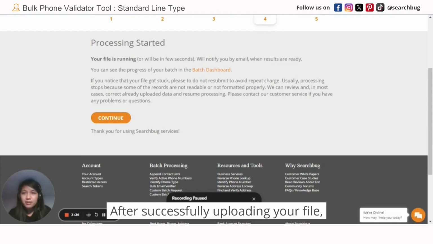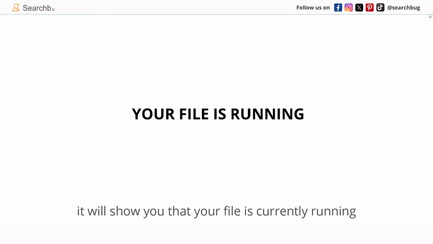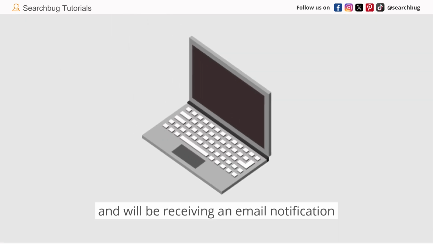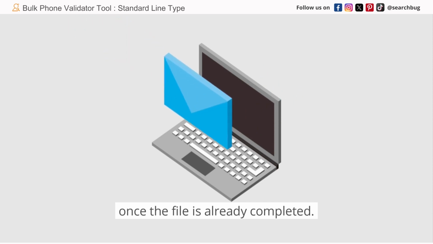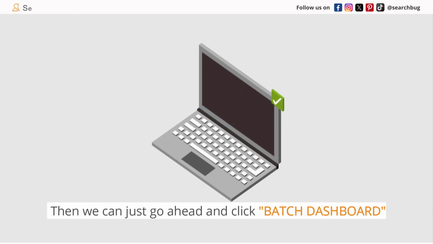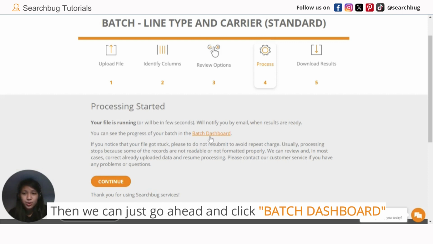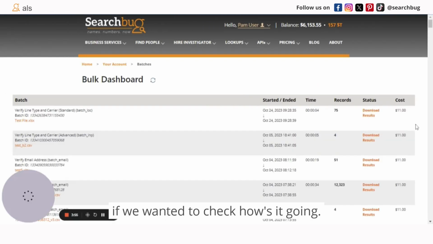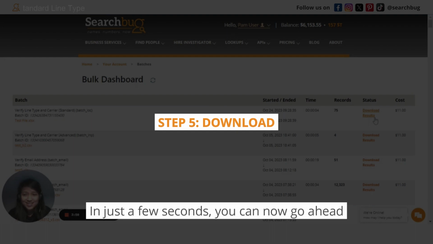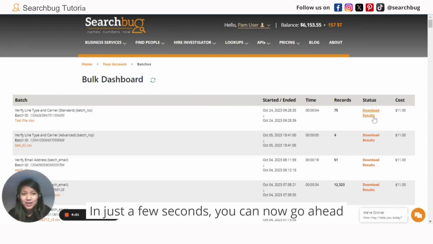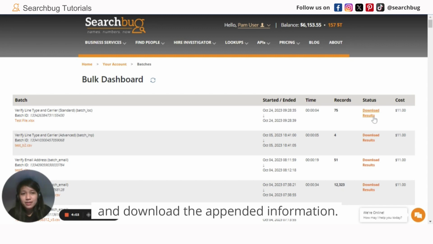After successfully uploading your file, it will show you that your file is currently running, and you will receive an email notification once the file is completed. Then we can just go ahead and click Batch Dashboard if we want to check how it's going. So there you go. As you can see, the file is now ready for download. In just a few seconds, you can now go ahead and download the appended information.